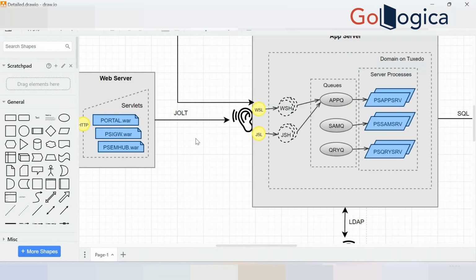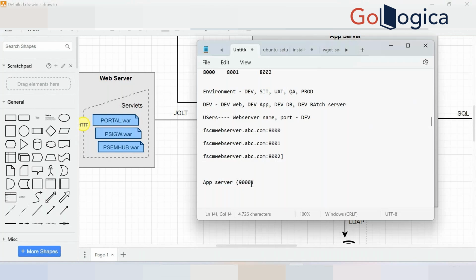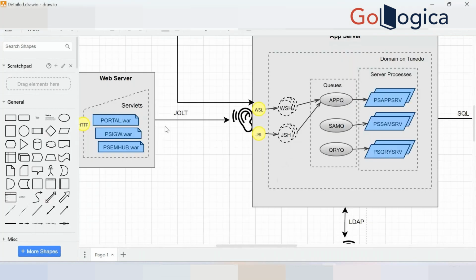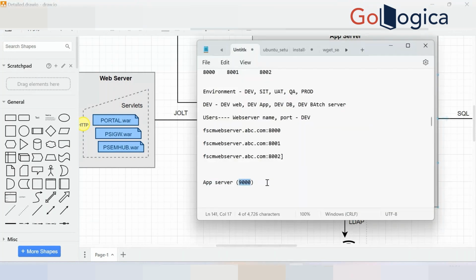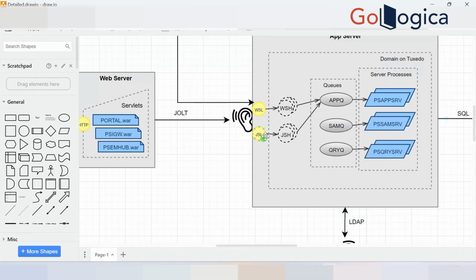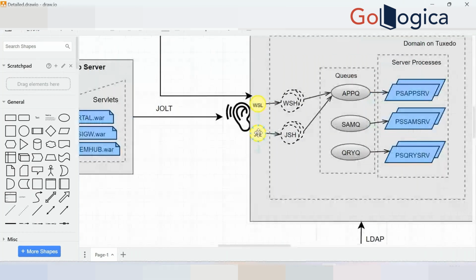This port should be open for communication so that the web server can send the information on this port. Once the app server receives information on JSL, which is a Jolt port, there is something called the Jolt handler. H stands for handler. So once it listens, this is the entry point. That's its job. It has gotten the request, and it will hand it over to the Jolt handler.